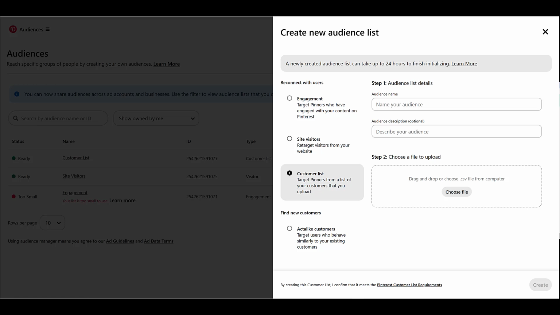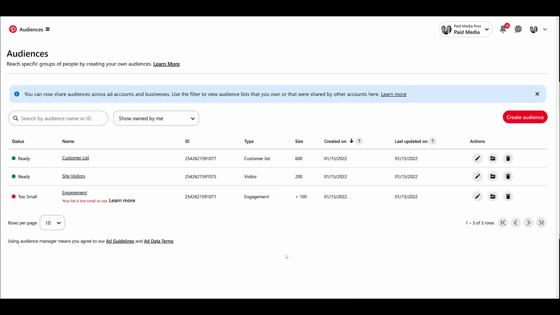Even better than Quora, Pinterest customer list must match to only 100 users. If I close out of this, you will see the green ready circle when it's good to use. They do say their list can take 24 to 48 hours to populate, so that's another one you'd like to get as early as possible.